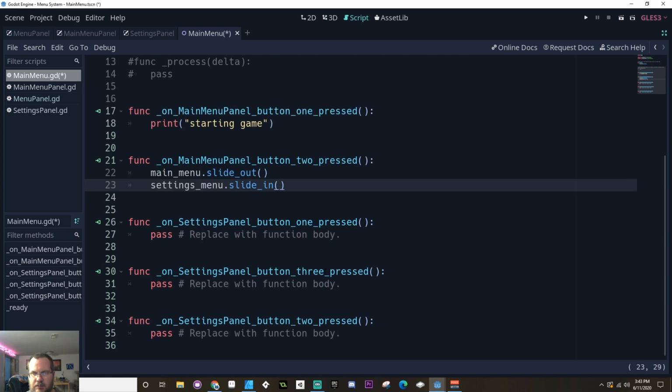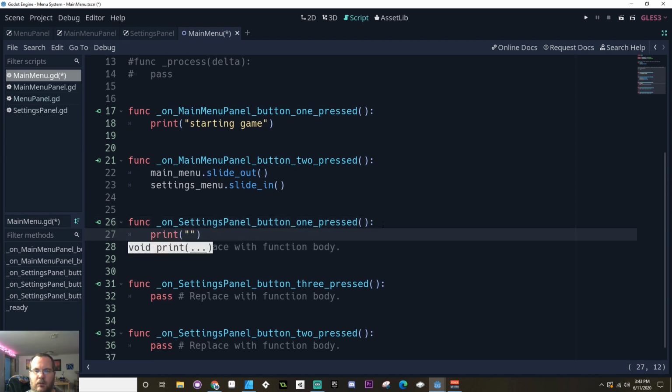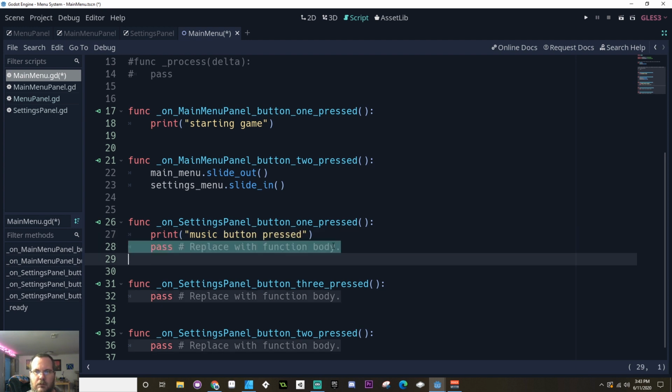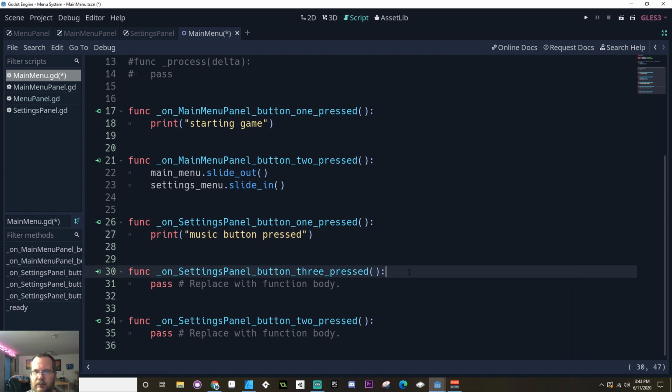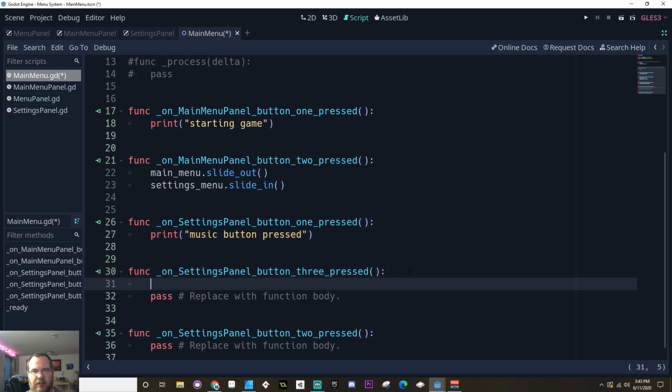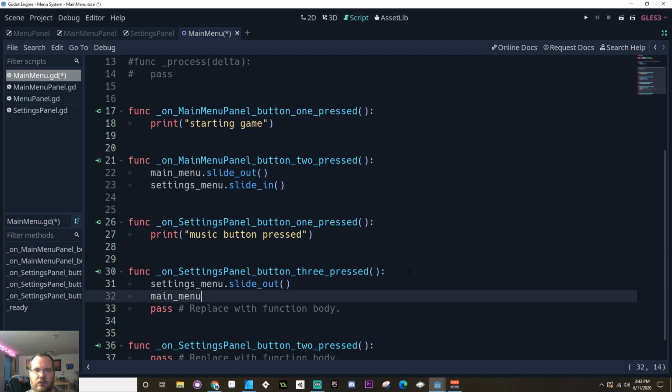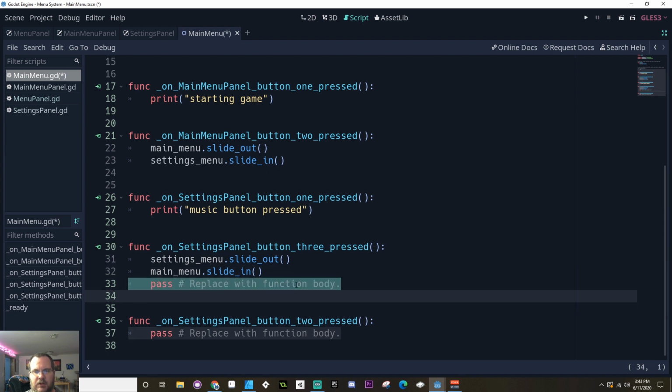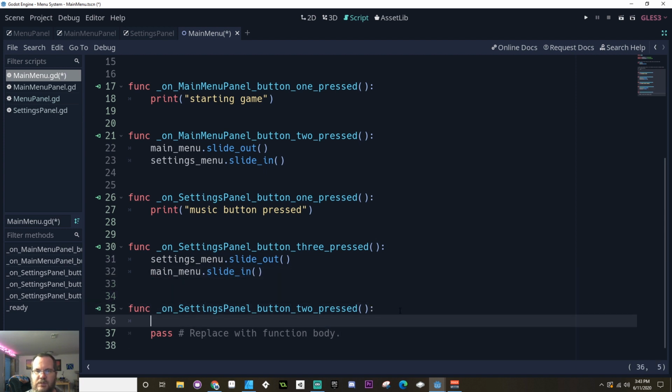Now on the settings, button 1, I believe, was music, so I'm just going to do a print statement here. We're going to print music button pressed, but I don't want any panels to slide. Button 3 should be the back button, so I'm going to do settings menu dot slide out and main menu dot slide in. And button 2 on the settings menu, I think, is the sounds. So I'm just going to do a quick print statement. Sound button pressed.